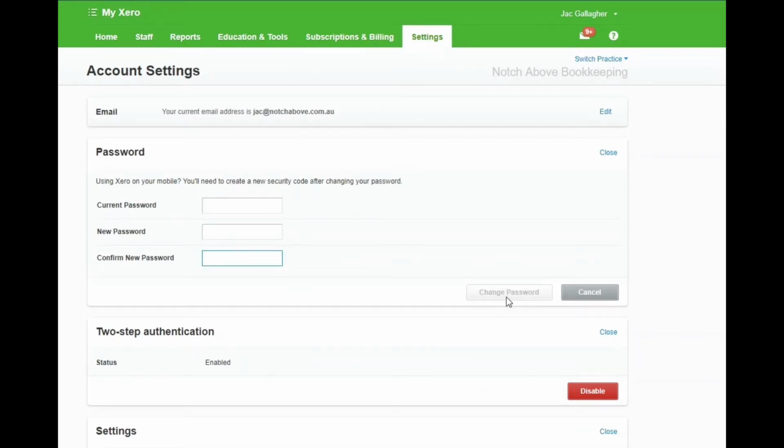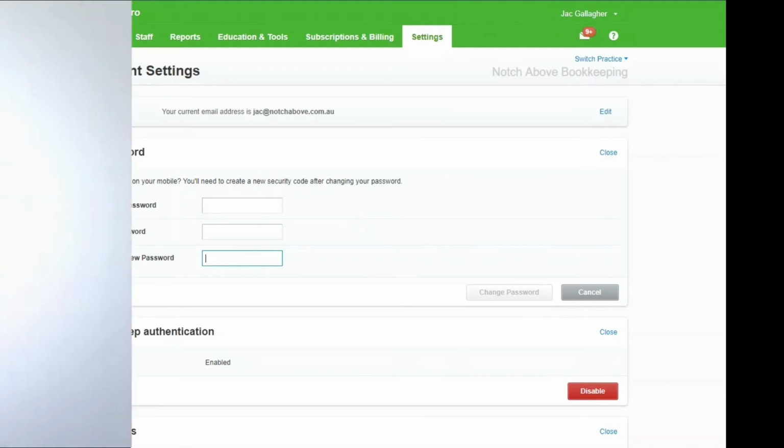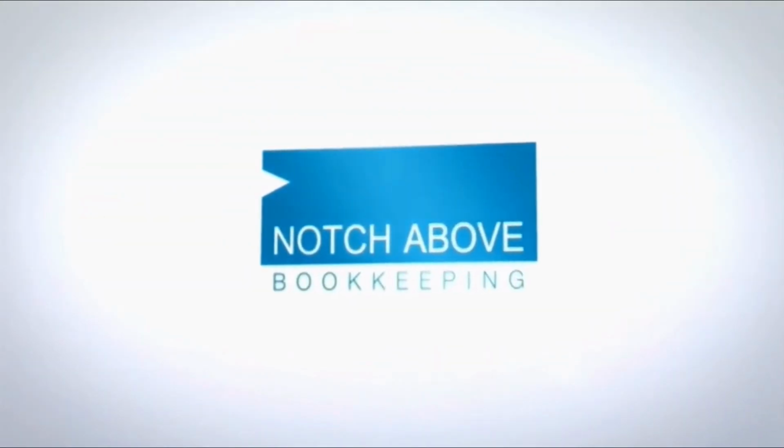As with anything online, your password should be changed reasonably regularly just to ensure the security of your Xero data.